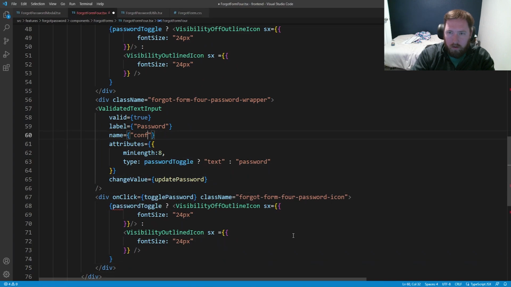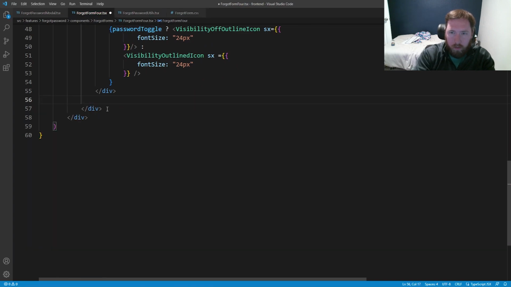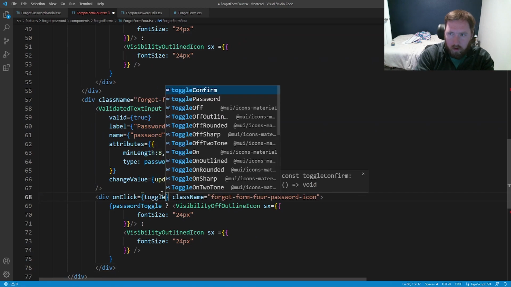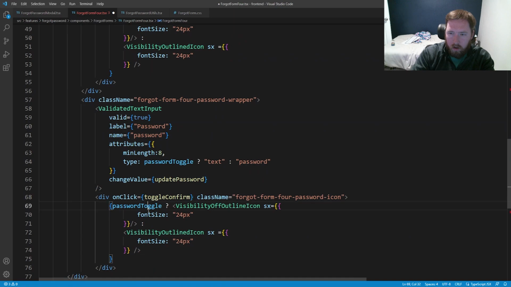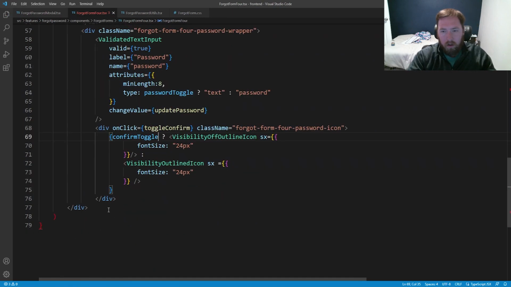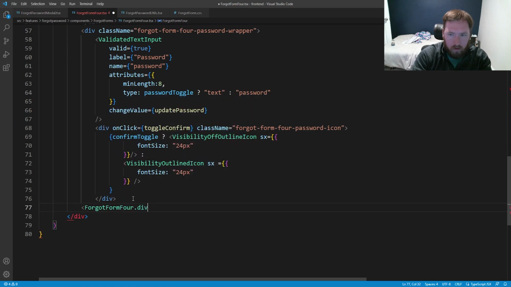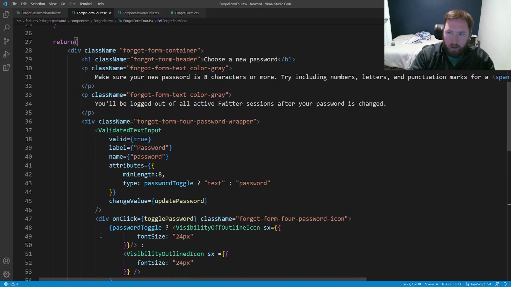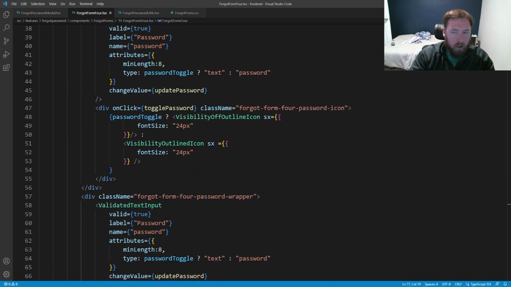So you know what happened? Let me undo some stuff. Didn't put it in the right spot. Bring it down here and paste it. There we go. Now we have, let's see, our toggle confirm. This will be confirm toggle. There we go. And somehow it still ate one of my divs. I don't know how it ate a div again, but all is well. So that should be good to go. Now we can go ahead and style this.